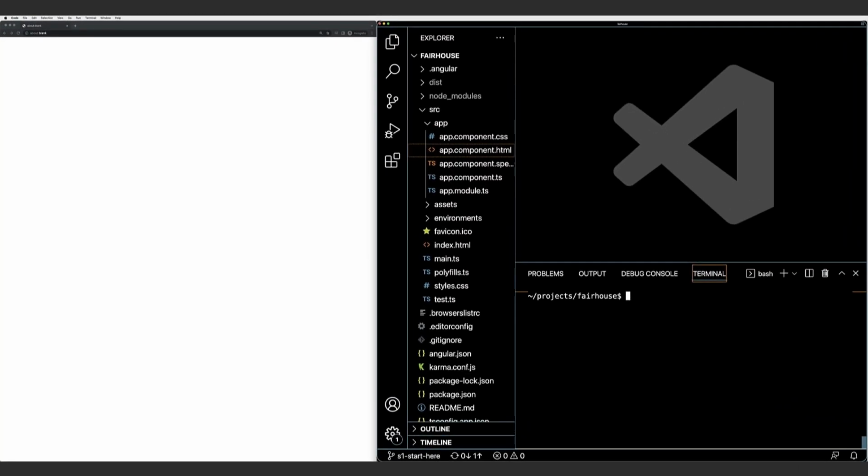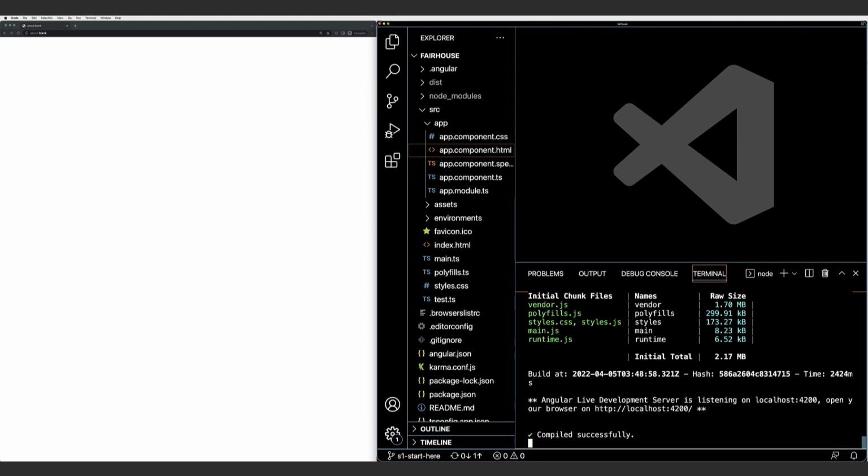All right, friends, I have my editor VS Code open with my project already loaded and a blank Chrome window. Let's confirm that the application starter code is working by starting up Angular's dev server. Here's how we do that. In the terminal window, type the following command: ng serve. In the browser, navigate to localhost:4200 and it should display the text "Fairhouse app is running."